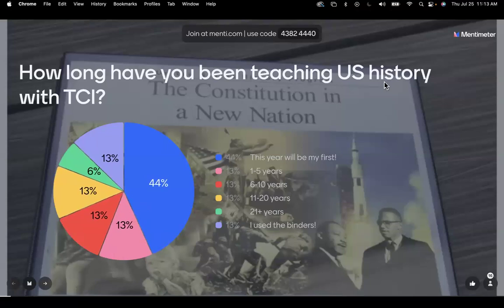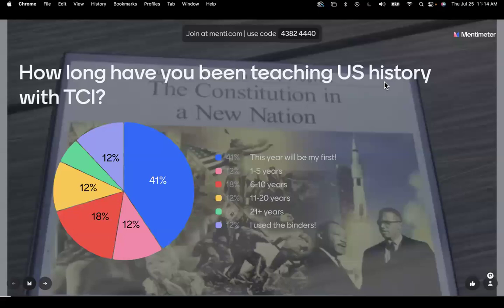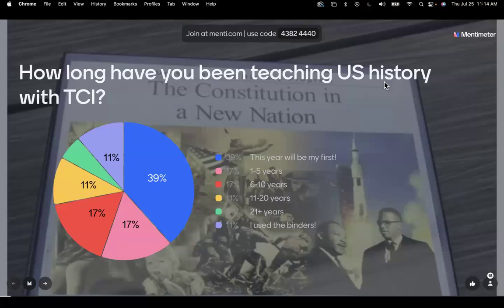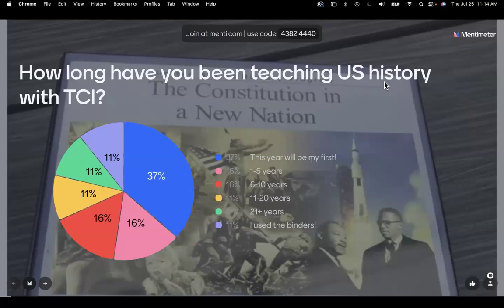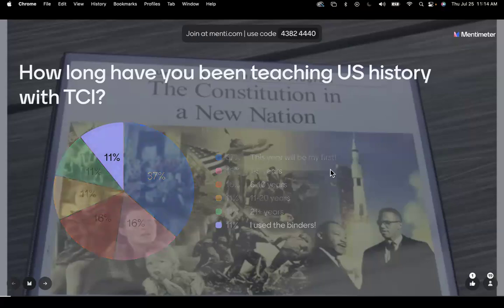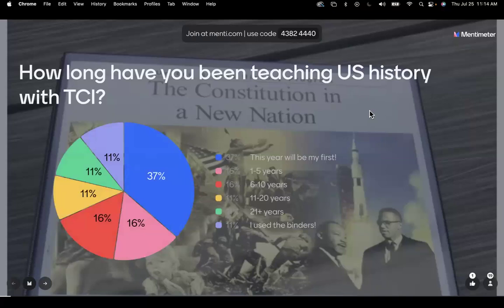But I also see some people are saying 15 years. We have a lot of new to TCI teachers this year. Awesome. I love that you guys are here at the summit and learning, getting a sneak peek at the program. That is such a good use of your time this summer. So this year, the plurality is first year TCI teachers. I love that. But we also have 11% who use the binders. So we have everybody represented here, which is awesome.